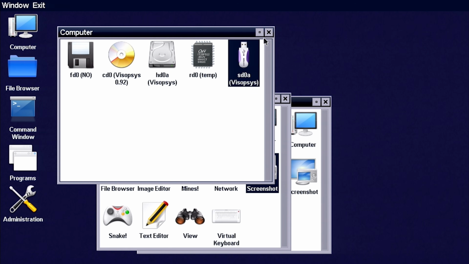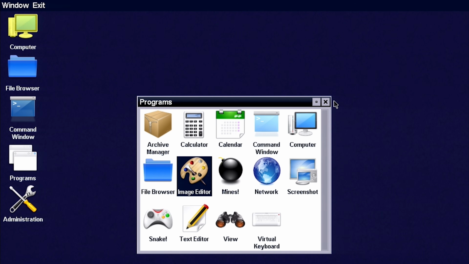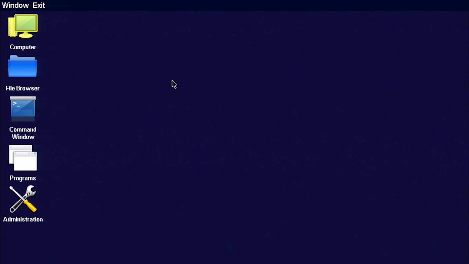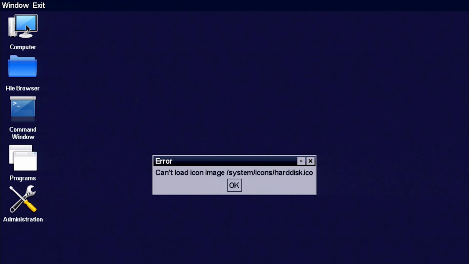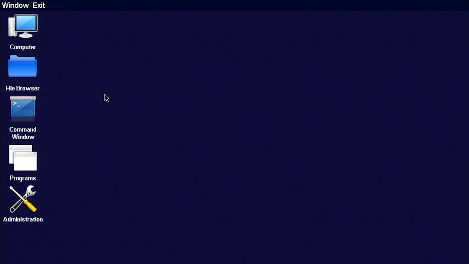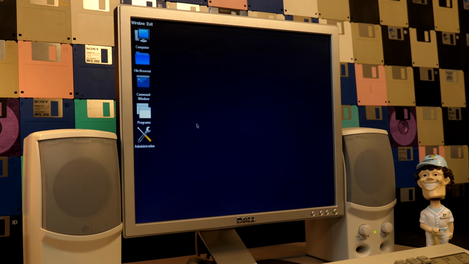What? Okay, let's just close out of this. Is this locking up again? Maybe we got too much stuff open. Okay, computer. Cannot load icon image, what? Okay. That isn't good. I think we're gonna have to restart. That is not good.